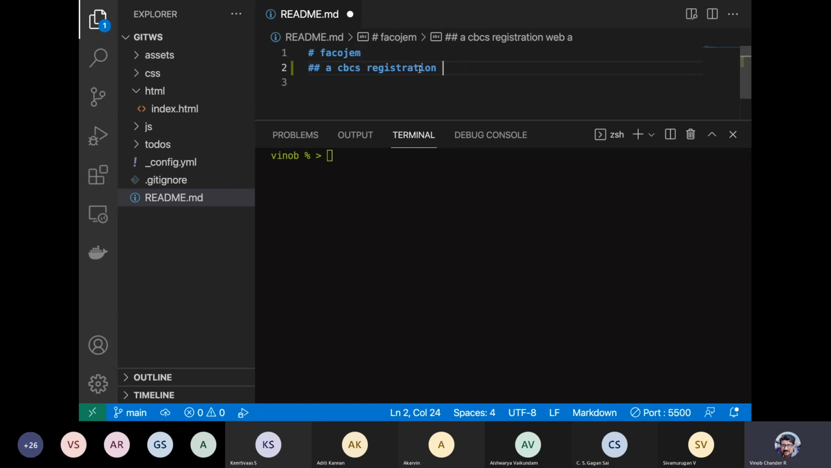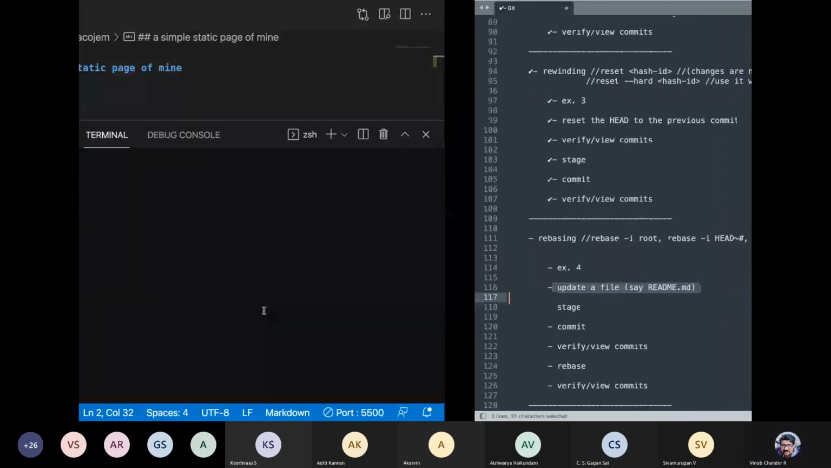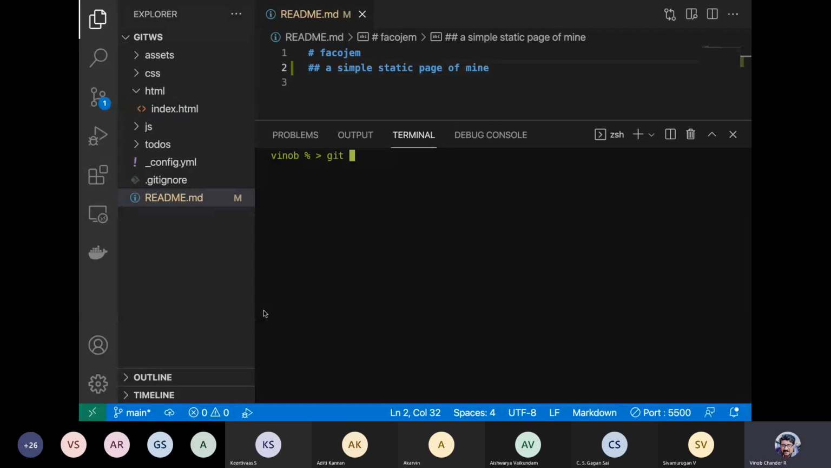It's not a CBCS registration in that, that is in some other repository. So let me just say a simple static page of mine. All right, so we have saved this. Okay, so let us git add. We have staged this now.